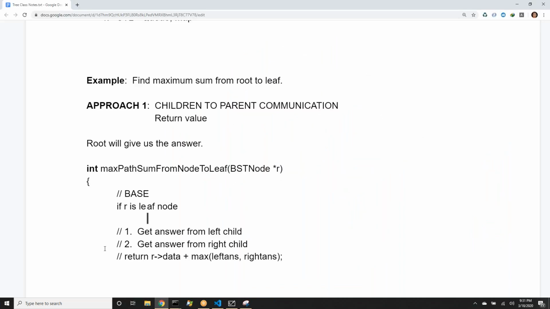Yeah. So ideally, we will say that if R is a leaf node, we will be returning that node's data back to the parent. So we can say return R arrow data. So this is what is going back to the parent. So parent will get to hear this data.